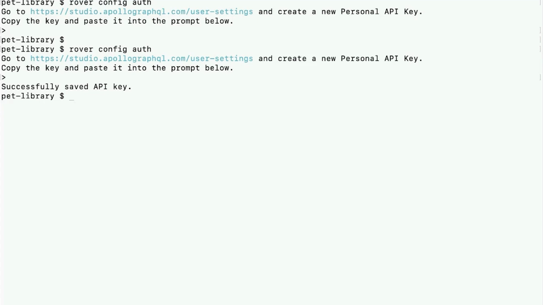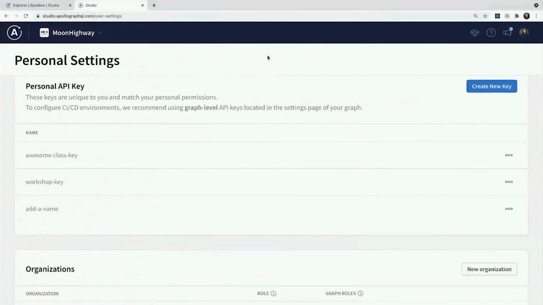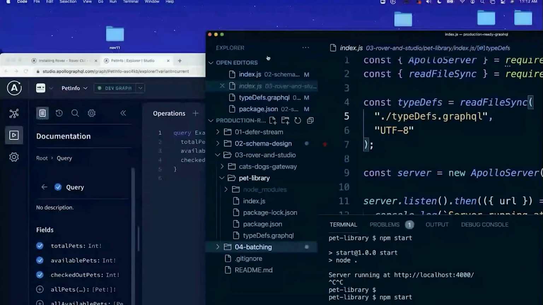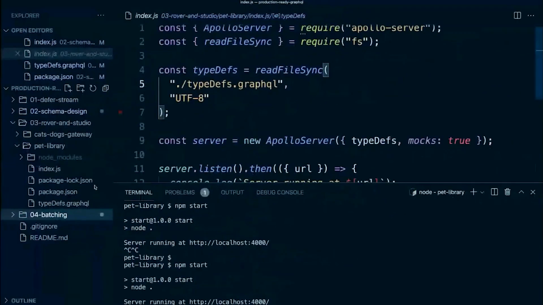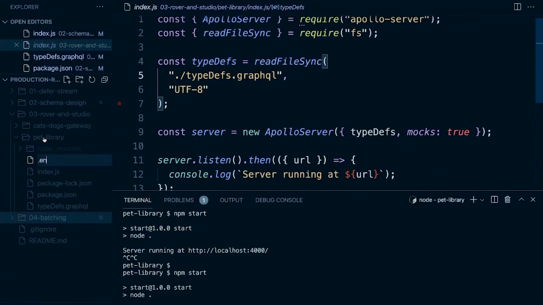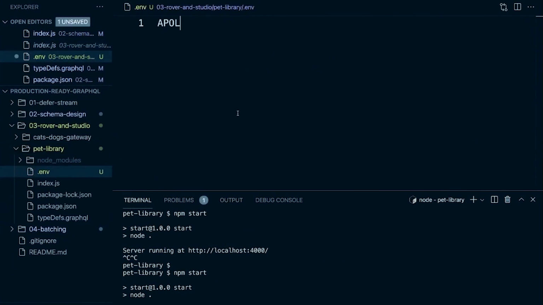So we should have saved our API key in that way. It's also possible to save your API key using an environment file. So you could, in your project, add a .env file. For this, you're going to say APOLLO_KEY and set that equal to whatever your key is. Now, it's important to know that the Apollo key in the environment file is going to override anything that you set up using the CLI. So that's really important to note. This will take precedence over the one that you set with your configuration profile.